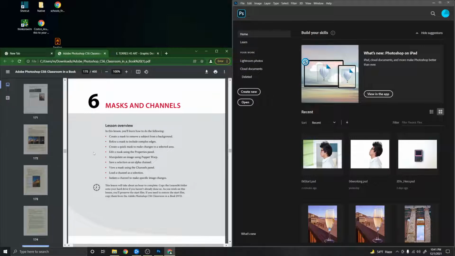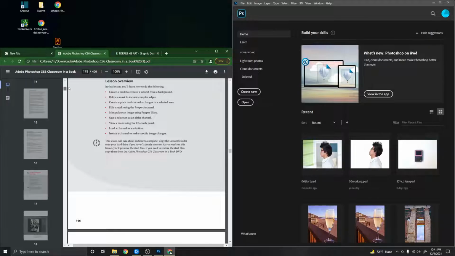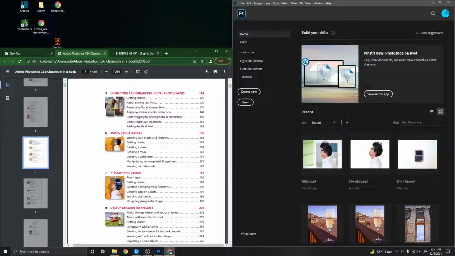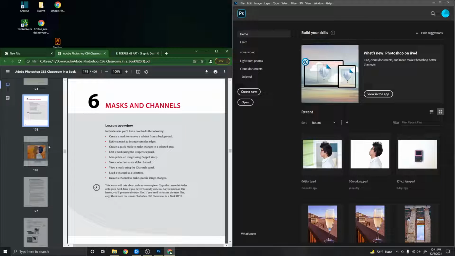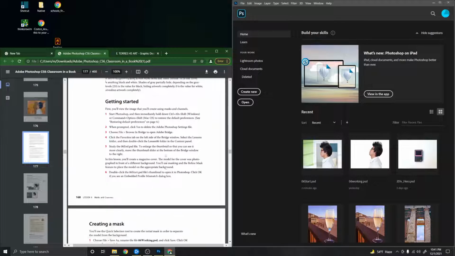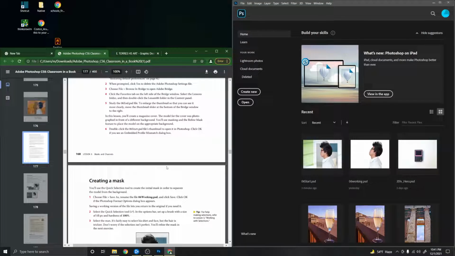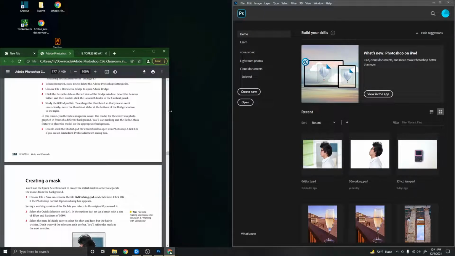Now on page 166 in our book, you can go to the table of contents and just click on this page number or this chapter, Masks and Channels. The lesson begins here on page 168. Sorry. Make sure you follow the page numbers in the book and not in the browser.